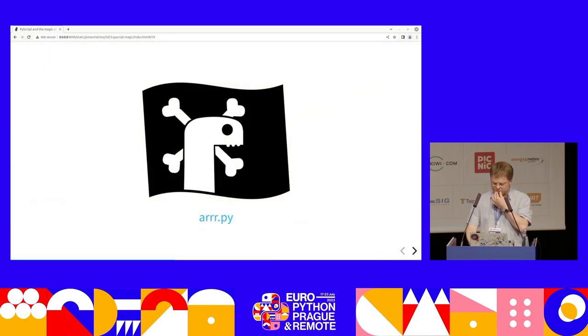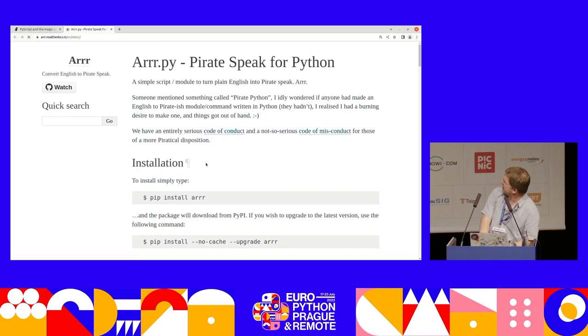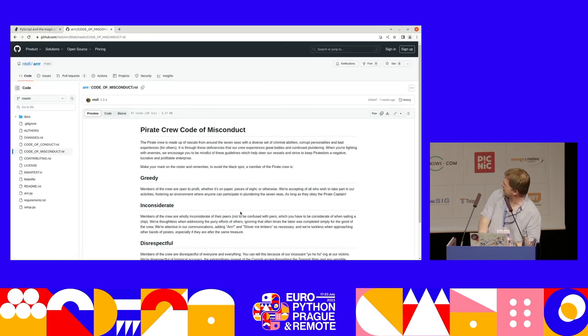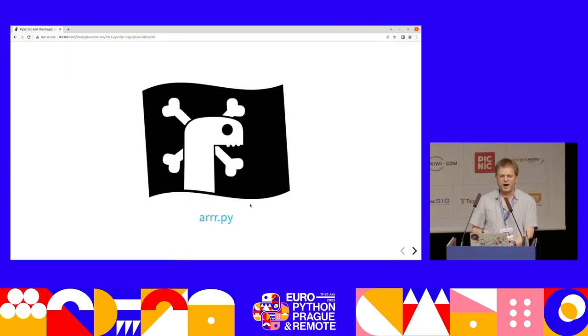So let's explore how you may go about using packages by exploring the R package that's published on PyPI. R does exactly what it says on the tin. It's pirate speak for Python. And the thing I like about it is that it has a serious code of conduct and a not-so-serious code of misconduct. So pirates are greedy, inconsiderate, and disrespectful, and so on and so forth. But I wrote R as a teaching project, okay?